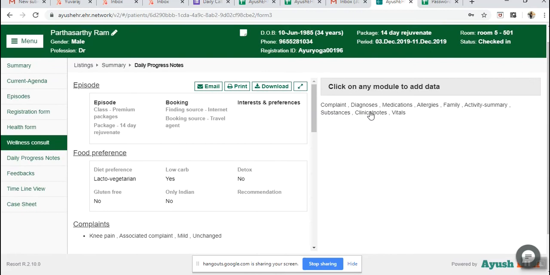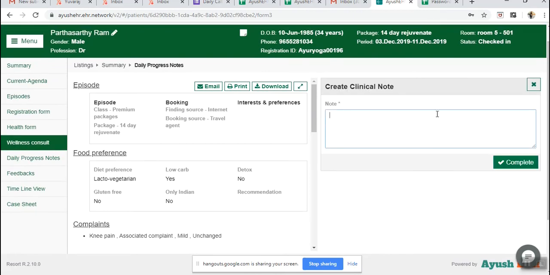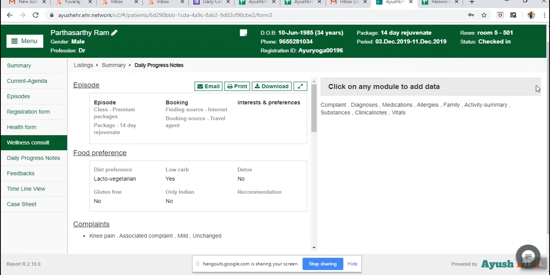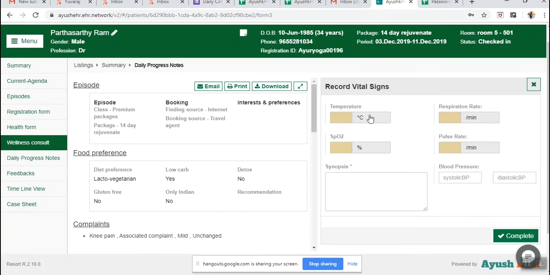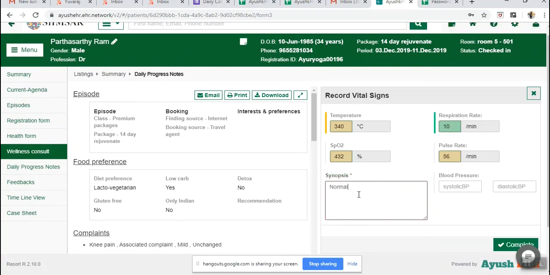Then you can also mention the clinical notes, which are again to be given only by the doctors. So that can be typed here. And again, vitals play a very important role. So even that information is to be filled only by the doctors. Alright.